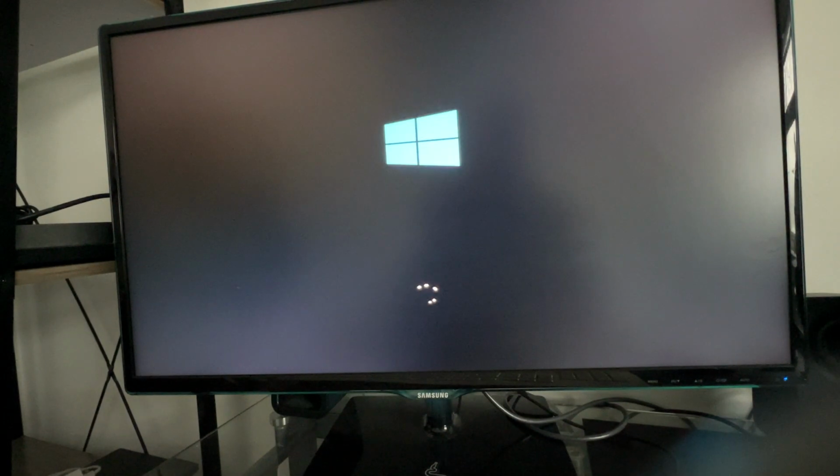So after the first reset, actually you will see a page like that. It's loading the Windows files. As you can see, it's getting the starting services ready. So we need to wait just for a few seconds for it to do the job.